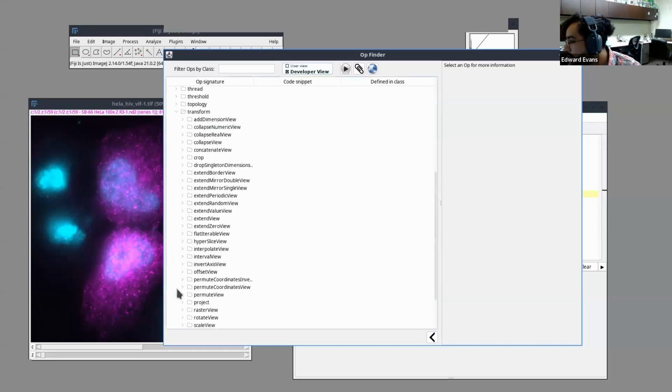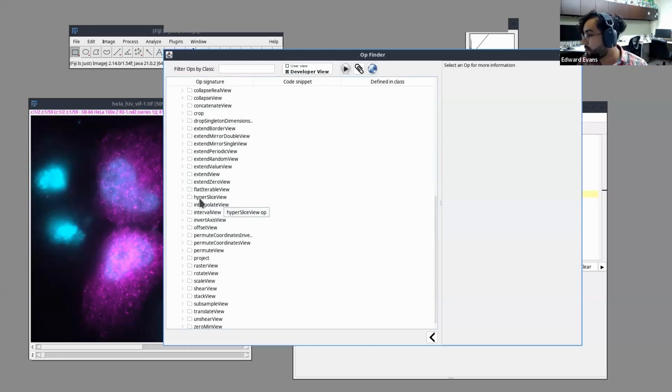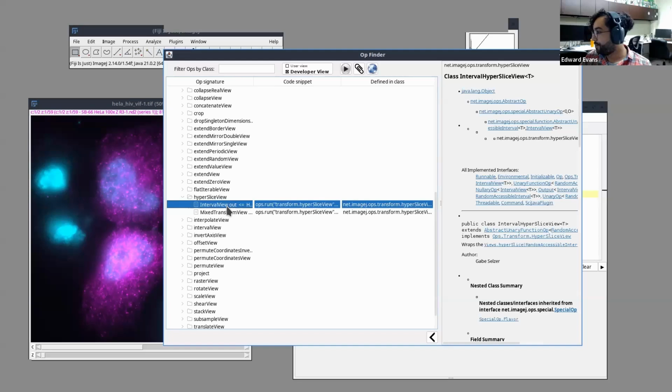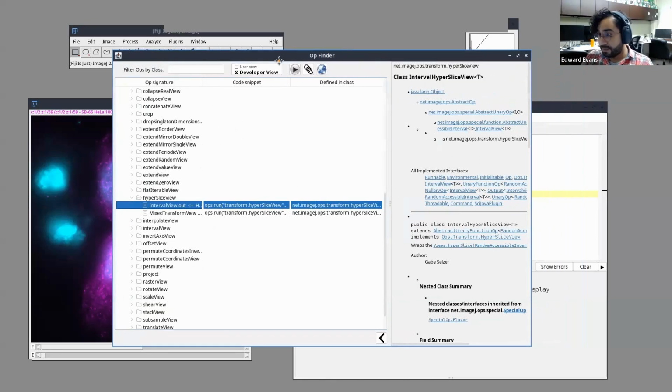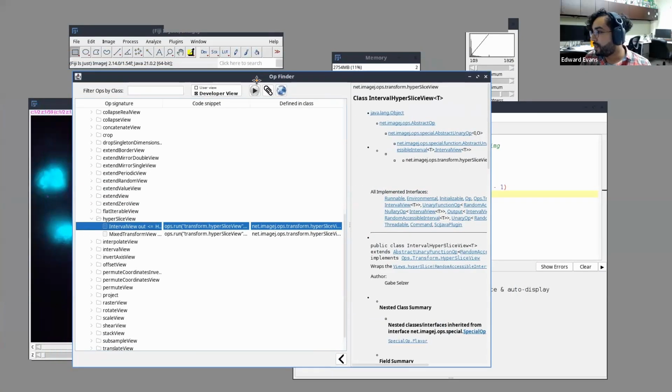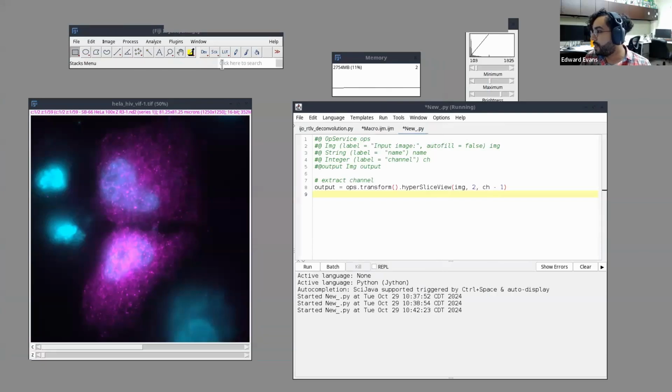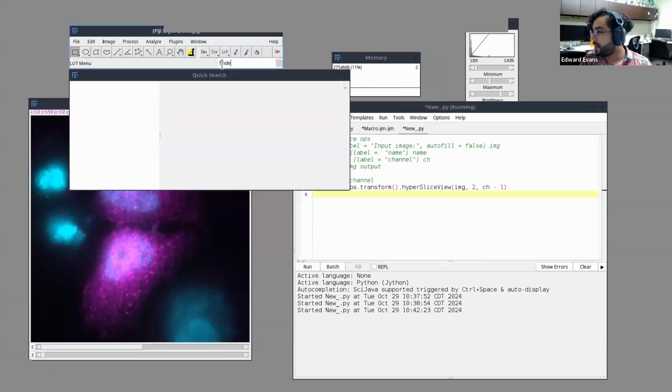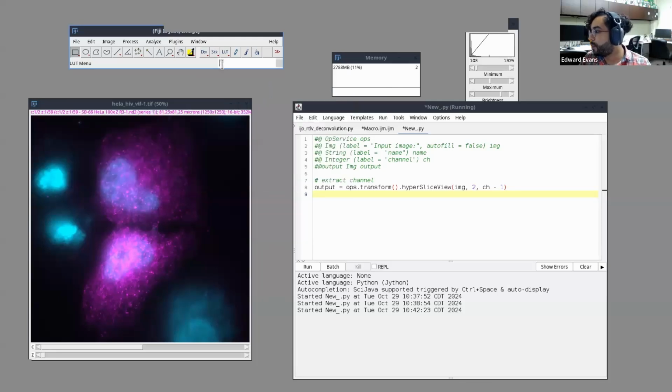And if I go to transform, because you're a developer now, you're writing a script, so you've got to look at all the good stuff. And if you go to hyper slice view, you can see what it takes here, and it tells you the inputs and outputs. So definitely check that out. That is called the op finder. And I think if I type finder here, that might populate it. I'm not too sure. Okay, we won't worry about that.